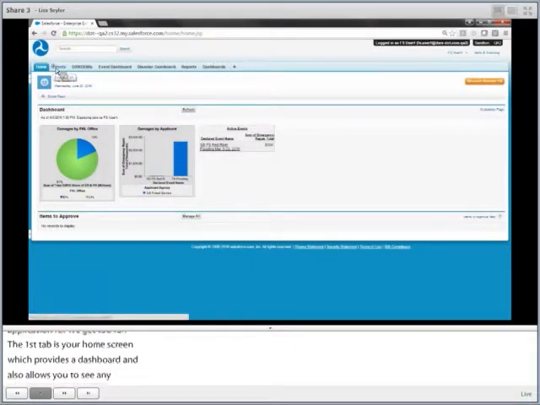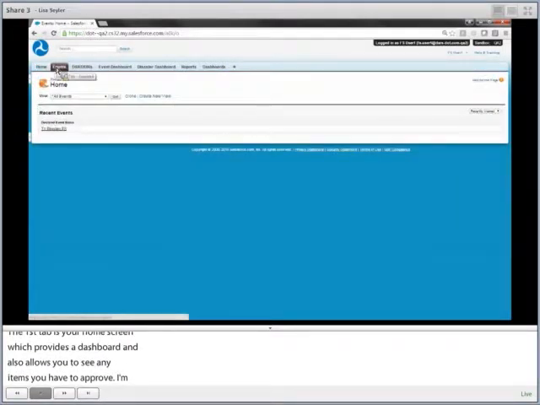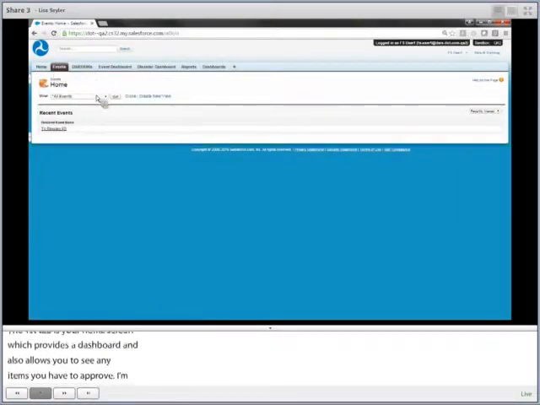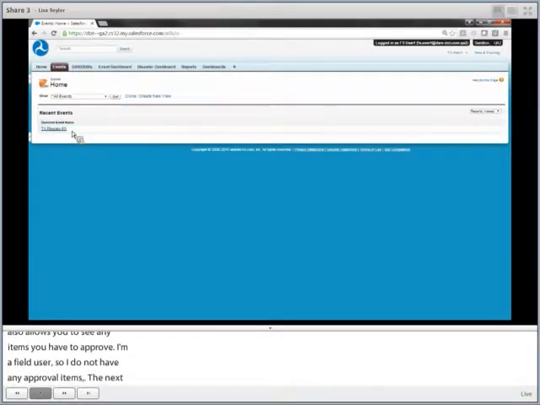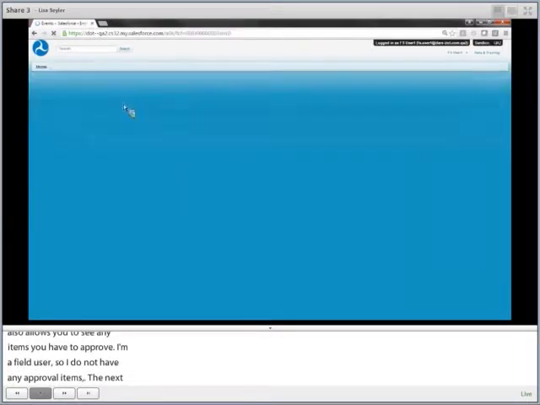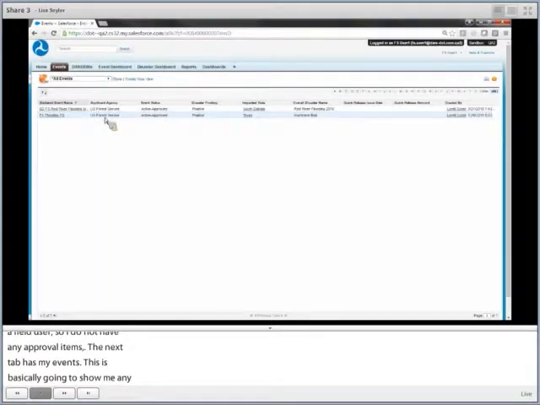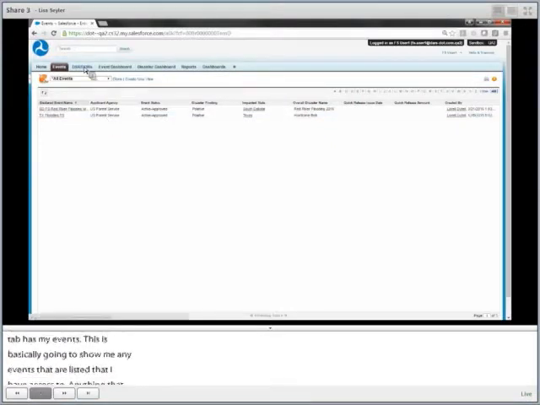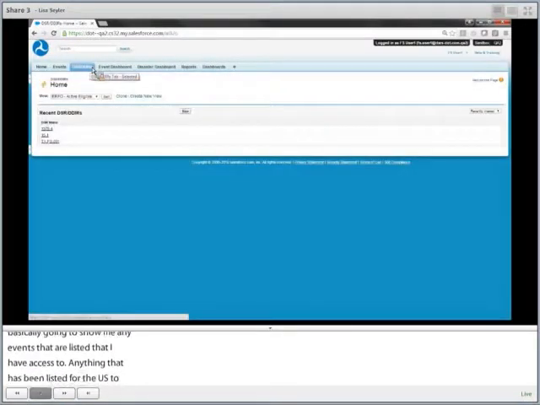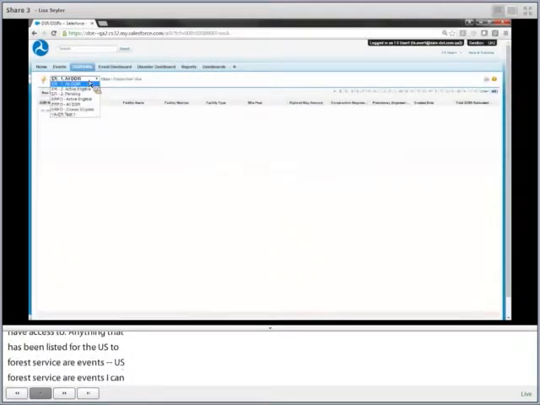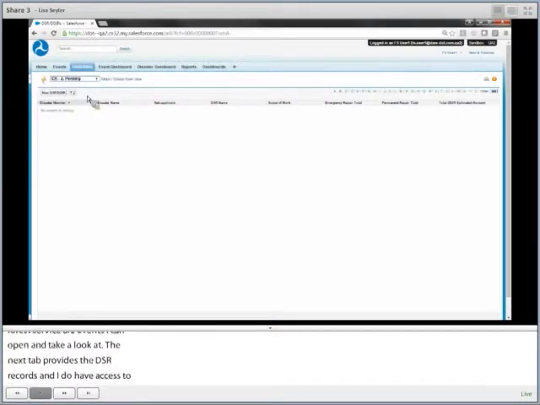The next tab has my events, and this is basically going to show me any events that are listed that I have access to. So anything that has been listed for the U.S. Forest Service are events that I can open up and take a look at. The next tab provides the DSRs and DDIR records, and I do have access to take a look at only the information that's available with my particular Forest Service.